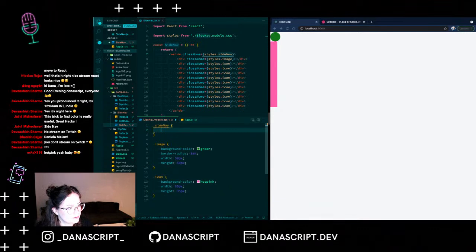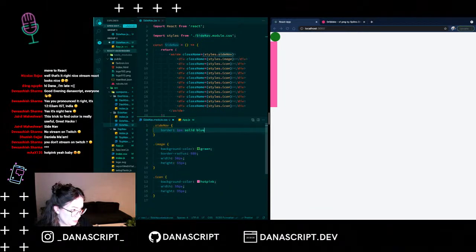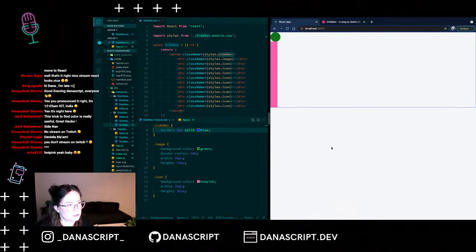So SideNav, let's give it a border color. So a border, 1 pixel solid brown. Now brown is gonna look bad, right? Let's do blue. It's gonna pop. Yeah, cool. I don't know if you see it because I had some, there we go. Now we can see it, I hope.